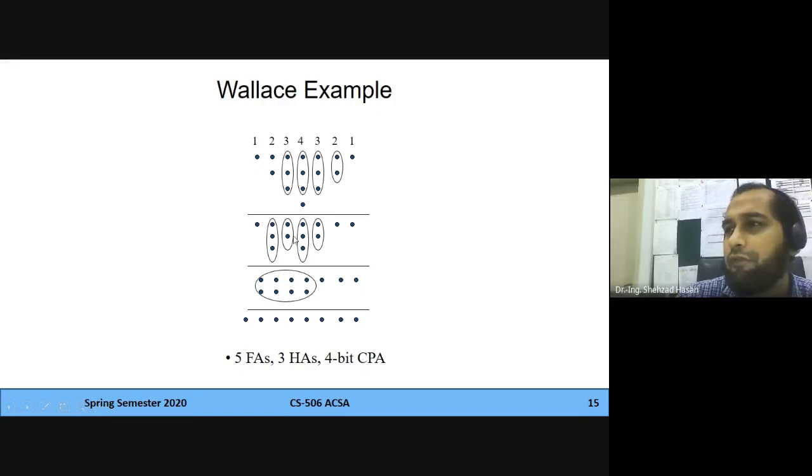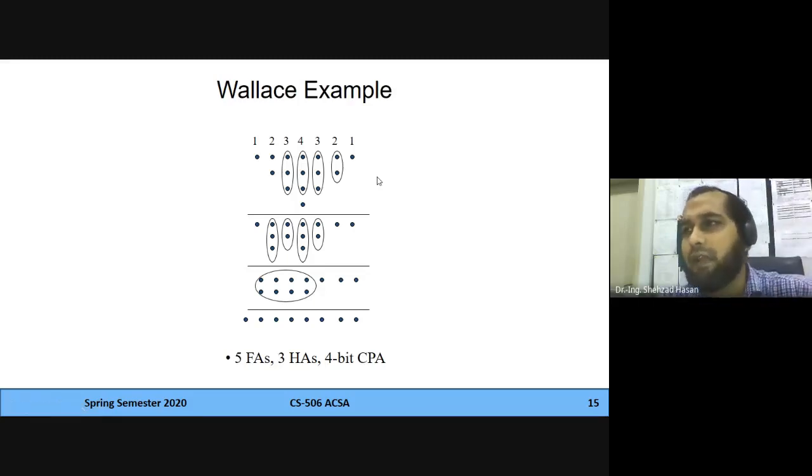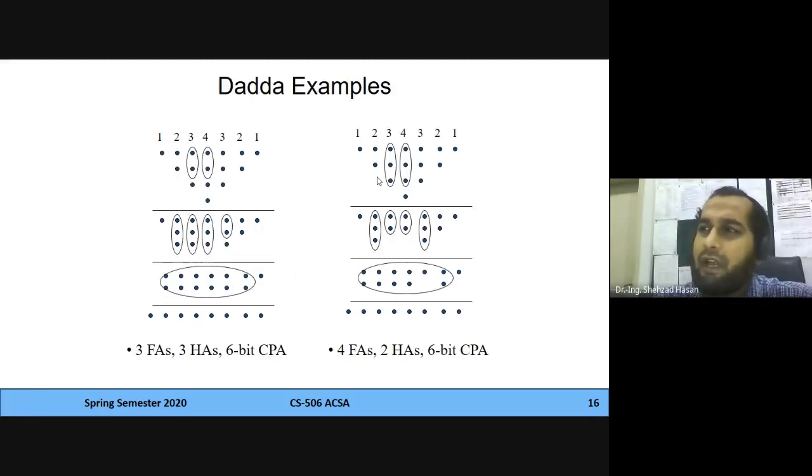So one, two, three, four, five. Three half adders, one, two, three, and a 4-bit ripple carry adder to complete this multiplication process, right? Now, if we go for a data example here, in data we are basically concerned. So there are two examples shown over here for the same case.